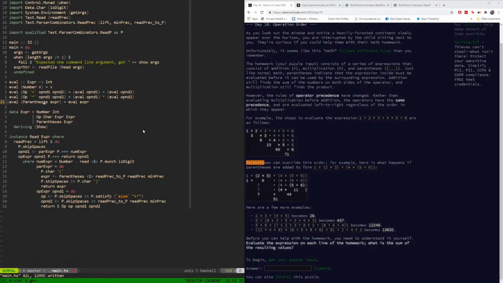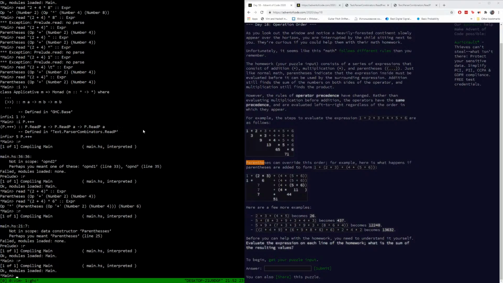Okay, so we should say print eval expression. And I can change it now. Yeah, eval takes a specific type, so we can change it now with examples.